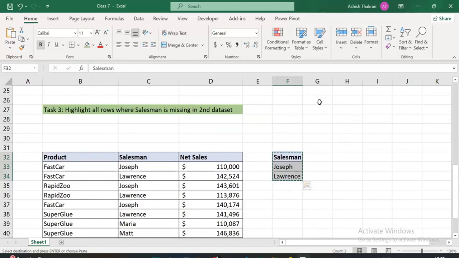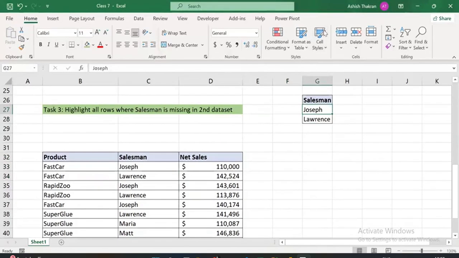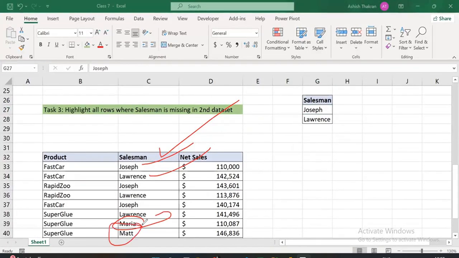What is my question? This is my data set 1. This is my data set 2. Highlight all rows where salesman is missing in the second data set. Where do I need to highlight? In this data set. Except Joseph and Lawrence, I need to highlight other names like Maria and Matt. So I need to highlight the entire row. That means I have to use a formula in conditional formatting, and if I'm using a formula in conditional formatting, the output of the formula should be Boolean.